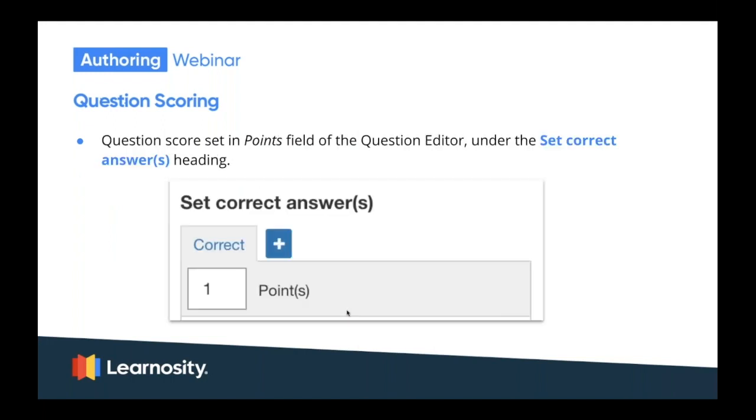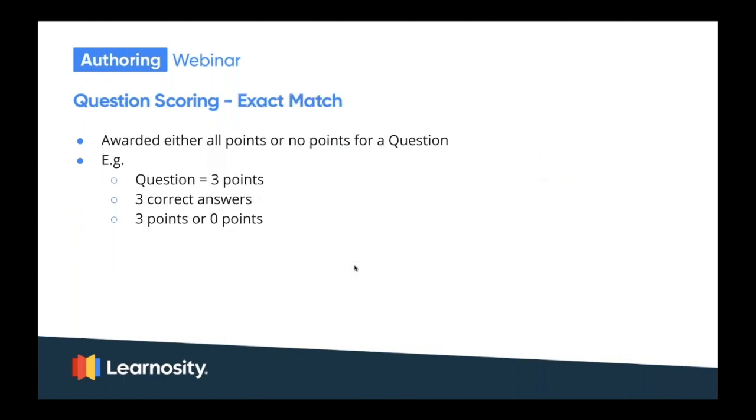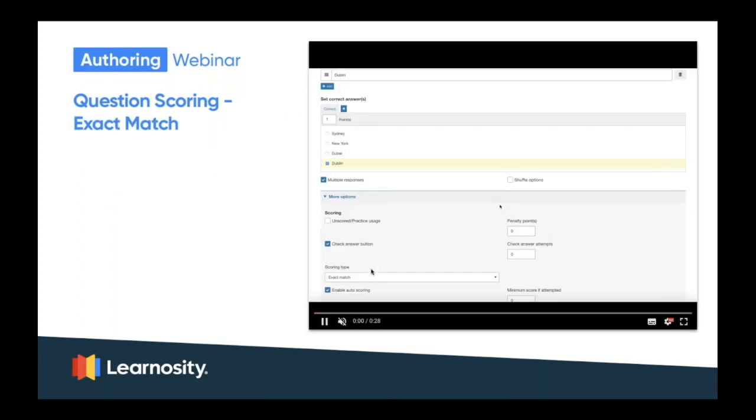I'll also reference the question's points quite a lot, and you can set the points for a question in the points field of the question editor, just under the Set Correct Answers heading. So the first of our 3 main scoring types is exact match, and this is the default scoring type in all of our auto-scored questions. So with exact match, the question is either correct or incorrect, very much like the dichotomous item scoring type we covered. So no points are awarded to the student for partial correctness. So if a question carried 3 points and had 3 correct answers, the outcome is either 3 points or 0 points for the student. So just in this example here, I'm selecting the exact match scoring type.